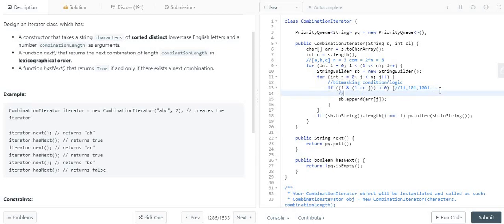To be more clear on this, it should form the combinations like A, then B, then C, then AB, then AC, and so on. This way this logic will work between these two for loops. And finally, once we get out of this jth for loop, we are checking the length of the string builder, and if it is equal to the combination length, then we simply call this offer function, or we can say the add function of the priority queue, and it just stores the calculated string in our queue.